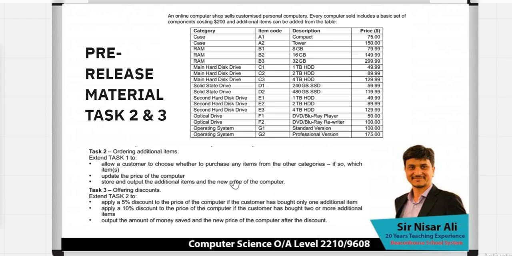And in Task 3, after completing Task 2, the task says offering discount. Task 3 is an extension of the previous tasks, and here we have to apply a 5% discount to the price of the computer if the customer has bought only one additional item from these categories, and apply a 10% discount if the customer has bought 2 or more additional items. So in Task 3 we apply the discount percentage, and then we have to output the amount of money saved and the new price of the computer after the discount.